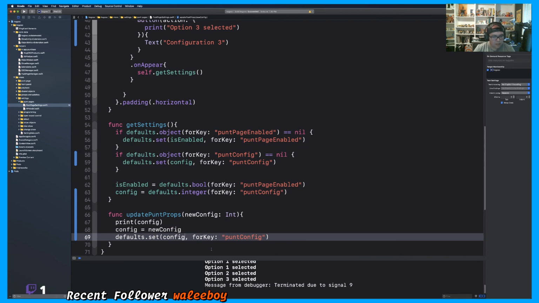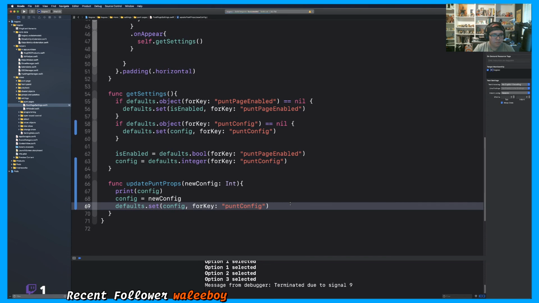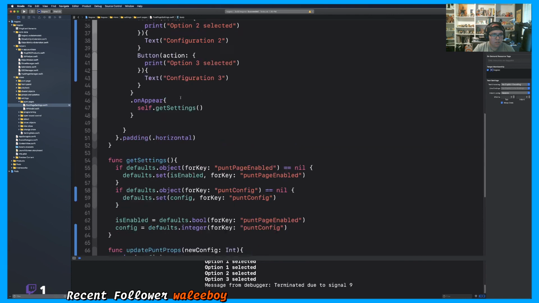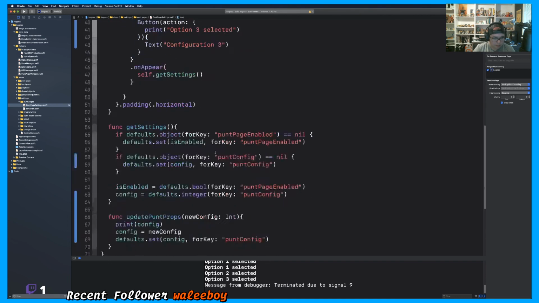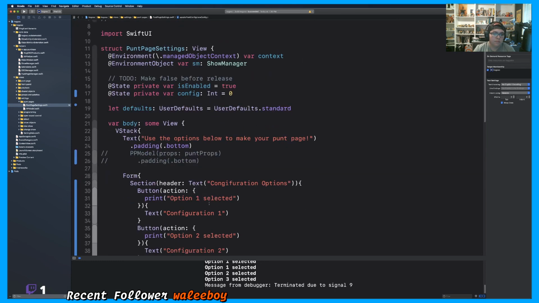All right, so that's there. Config, new config, great. So now in this option, we're just going to say, what is it called? Self.updatePuntProps. Nope. UpdatePuntConfig. Self.updatePuntConfig 1.